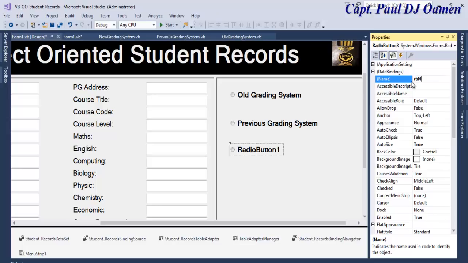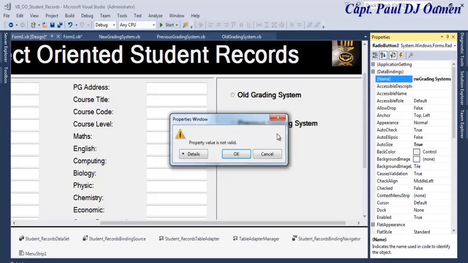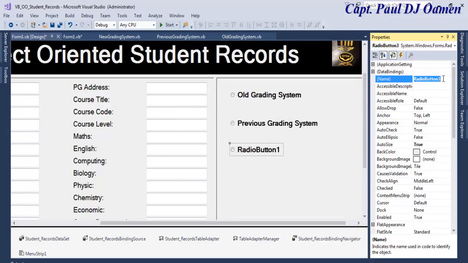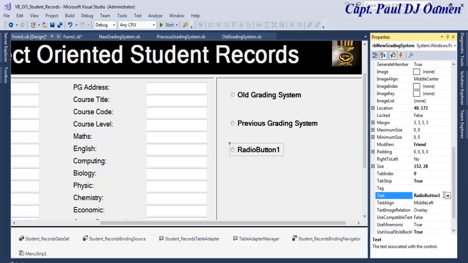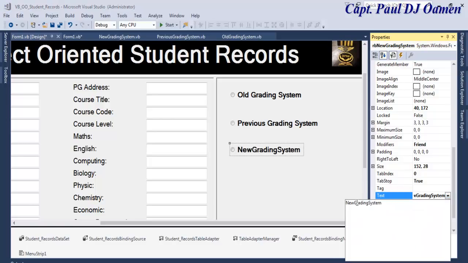Okay, now this one is going to be RB new grading system. Oh, that's wrong. That's wrong. RB system. Right, that is the name of that. So let's copy this and I'll paste that one in here. Right, so the space in between.